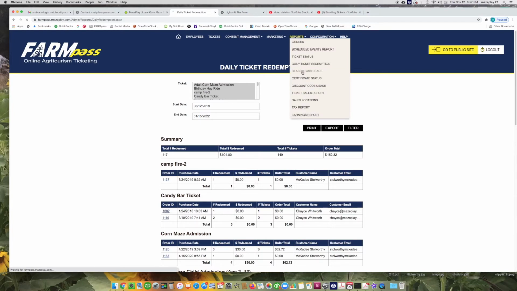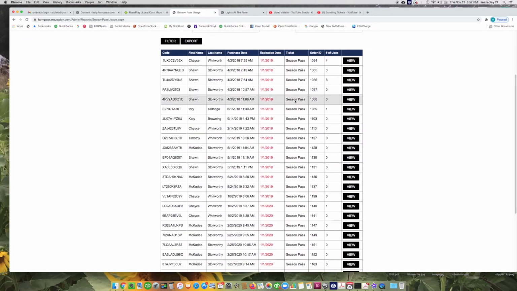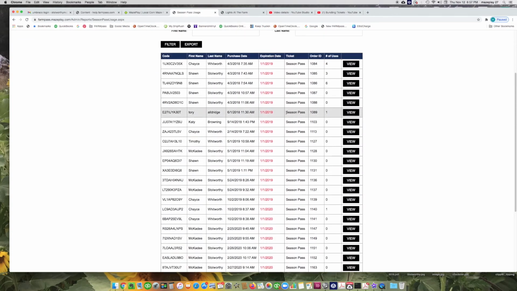Let's come to season pass usage. Is one of my favorites because it gives you so much information. So me and my dad and Chase have been buying a lot of these tickets.